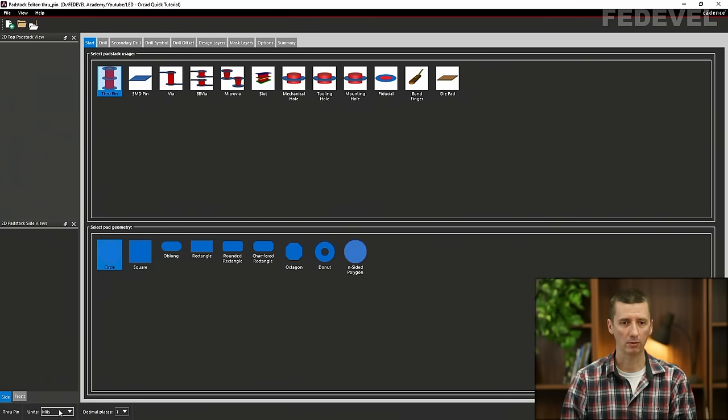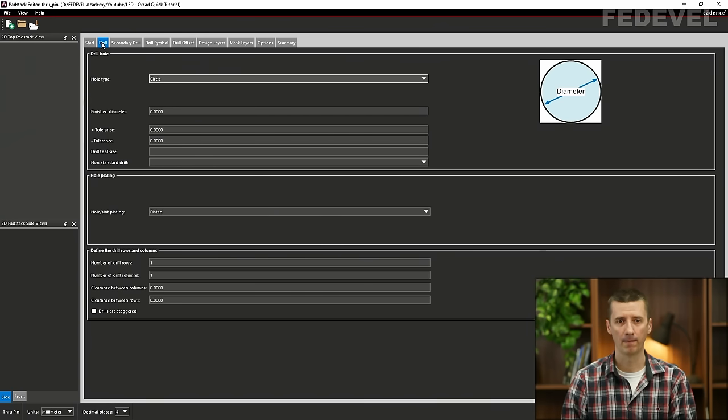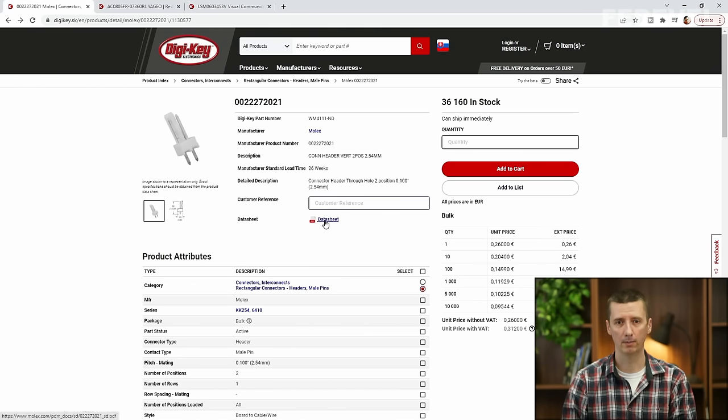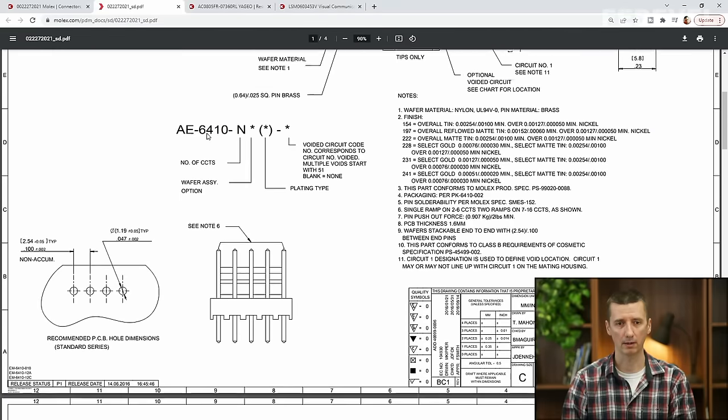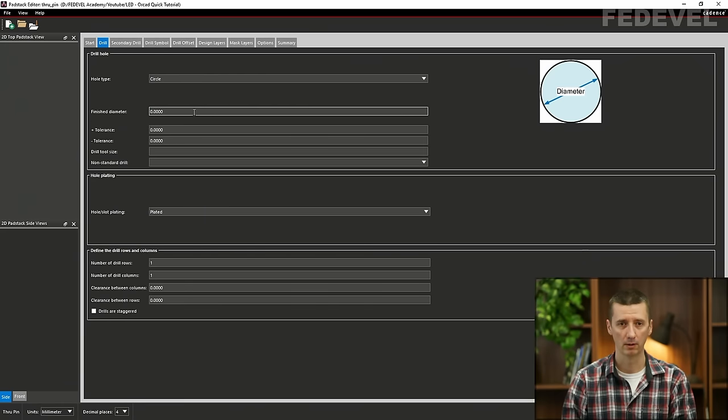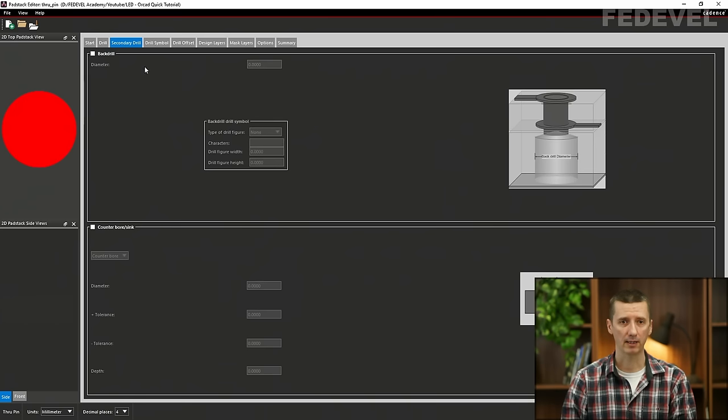I'm going to change units to millimeters, be sure circle is selected and through pin is selected. Click on drill, and here we need to put the hole size. Go to DigiKey, find datasheet of our header, open it, and recommended hole size is 1.2 millimeter. So that's what I'm going to put here, 1.2, okay. There is no secondary drill.